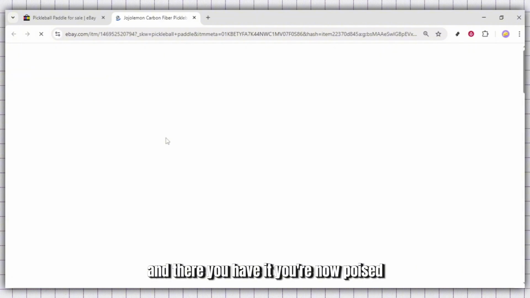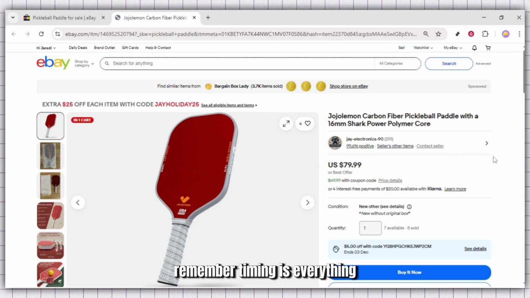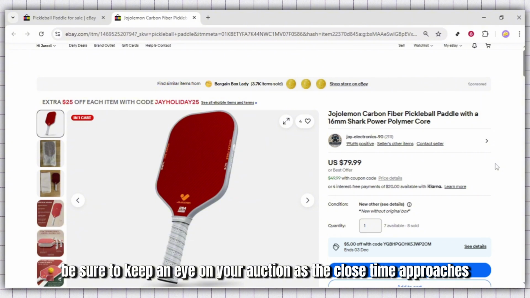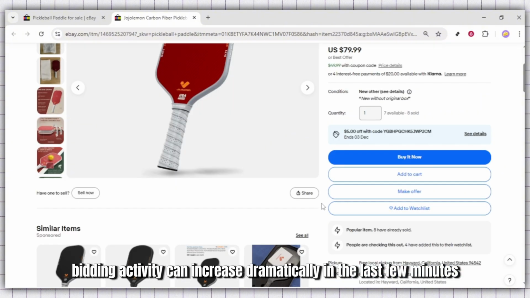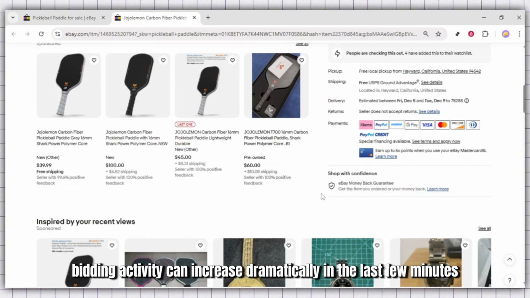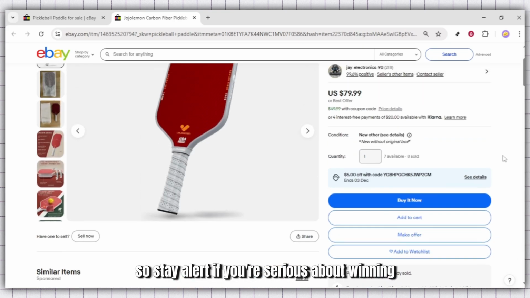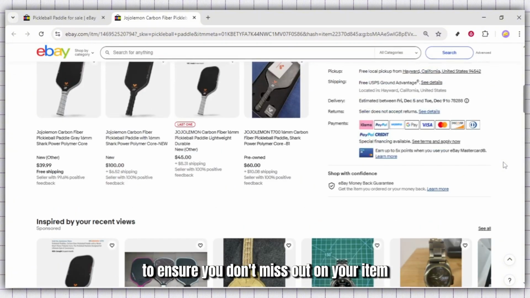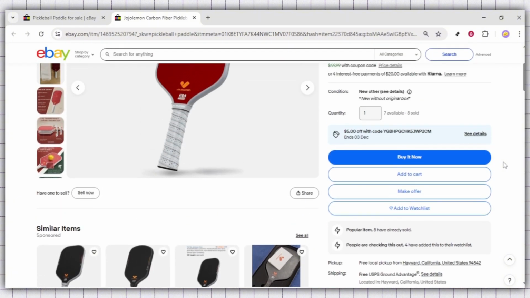And there you have it. You're now poised to place a winning bid on eBay. Remember, timing is everything. Be sure to keep an eye on your auction as the close time approaches. Sometimes bidding activity can increase dramatically in the last few minutes, so stay alert. If you're serious about winning, consider setting a maximum bid to ensure you don't miss out on your item. Good luck and happy bidding!